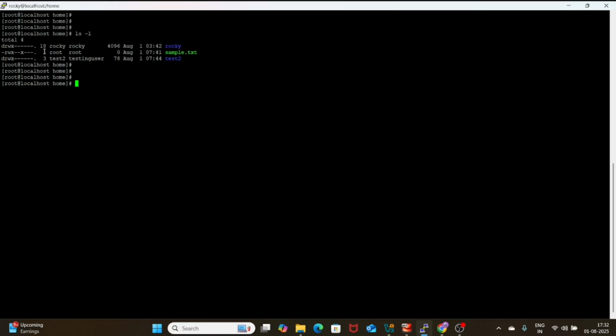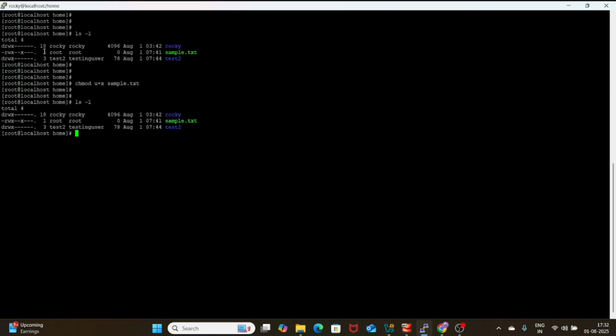So now what I'll do, chmod user plus executable and our file name sample.txt. Now if I do ls -l, yeah, it is in executable format.